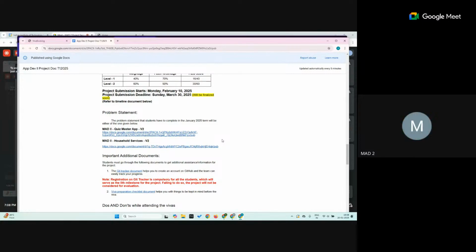Next is this Git document. These are the two important documents. Again, I'll open that, but this is something that you have to read.